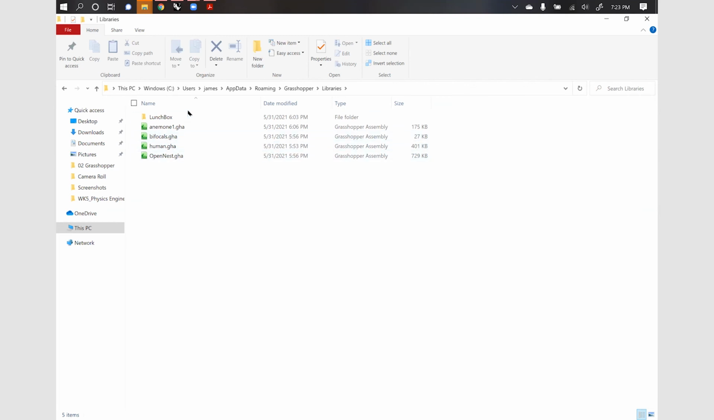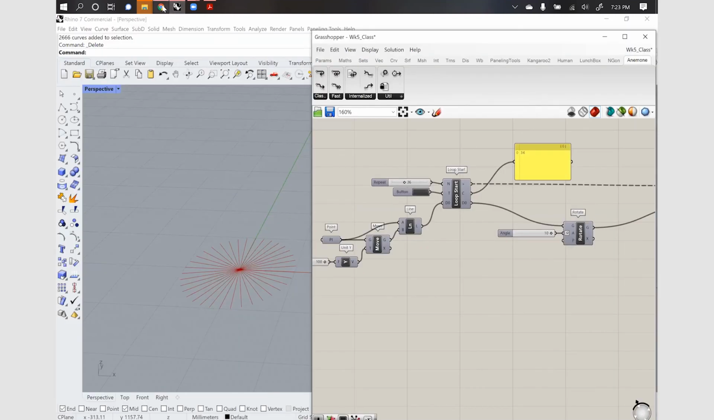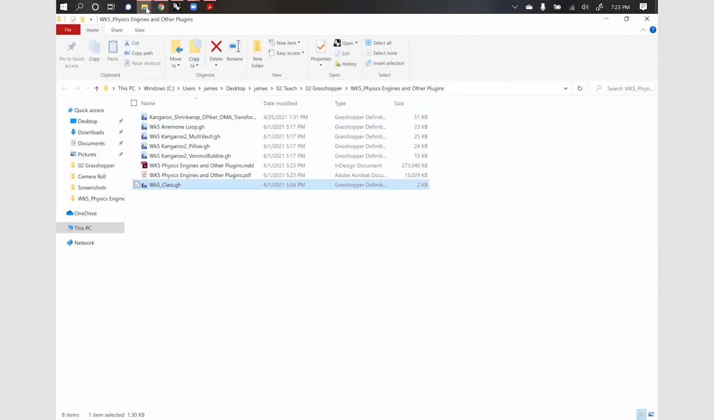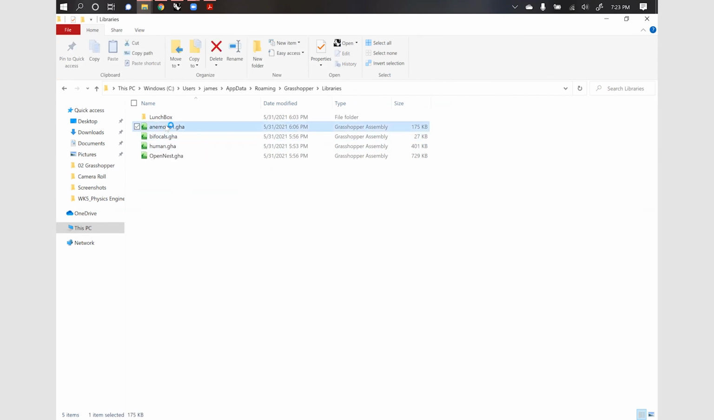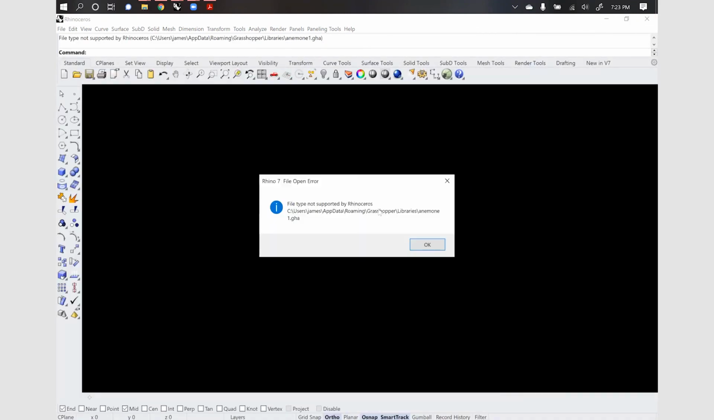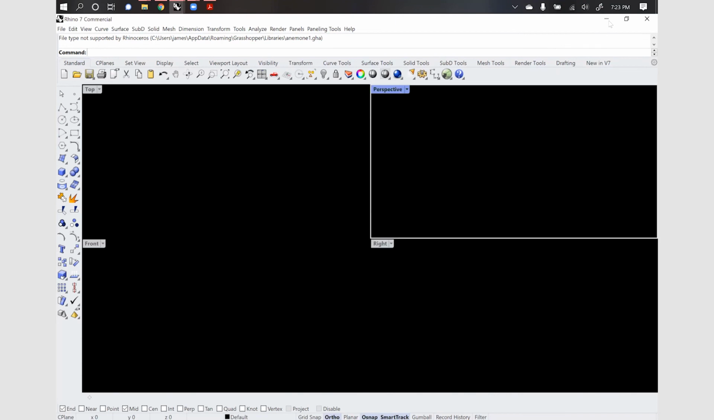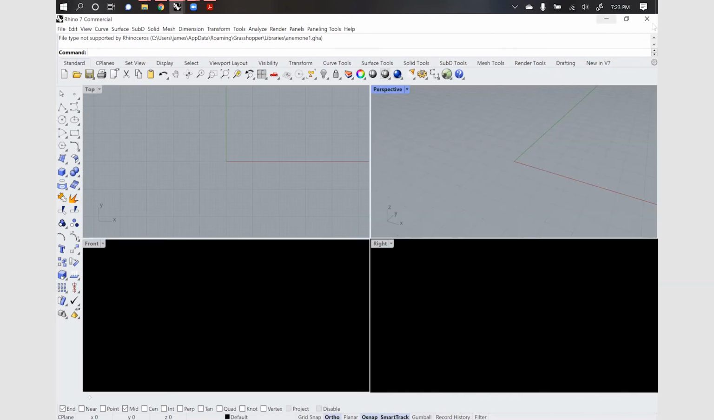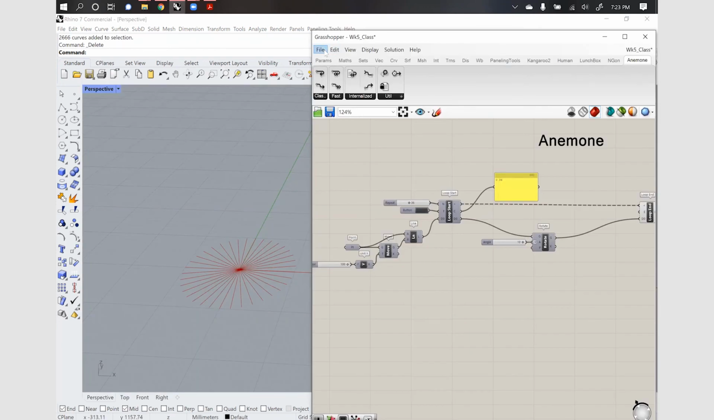And then once it's in there, close Rhino and restart. Or maybe just double click it, see what happens. Open the folder that contains all the user components folder, third party component libraries. So you got the folder to open correctly. Grasshopper roaming, AppData roaming Grasshopper libraries.